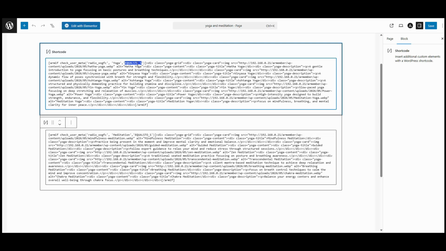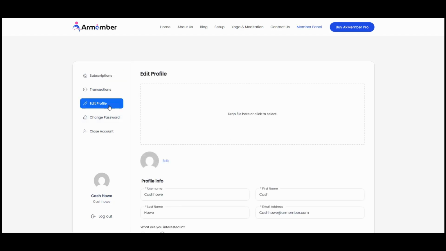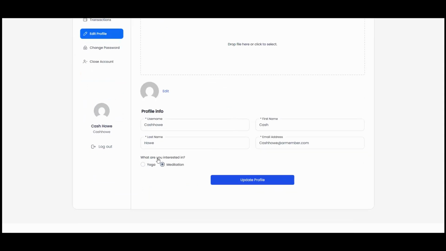Now, save all the changes and go to the front end. This is the Member Profile page. Now, open the Edit Profile tab. This is the Edit Profile form. Select a value for What Are You Interested In? And click the Update Profile button.